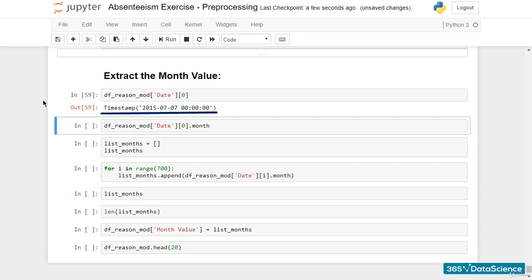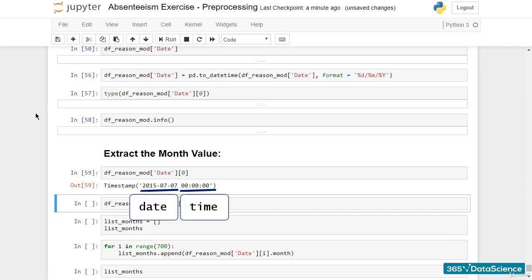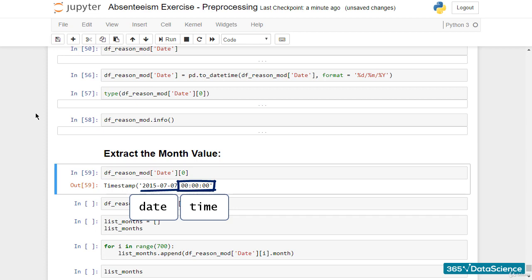It is a timestamp, 7th of July, 2015. Moreover, the time is set to midnight. We don't see a different time because a timestamp value created with the pandas toDateTime method always contains two parts, a date and a time. If we didn't have time recorded in our dataset, Python would have assigned zeros to the time component automatically. So, please don't be surprised when you see these numbers next to the date.